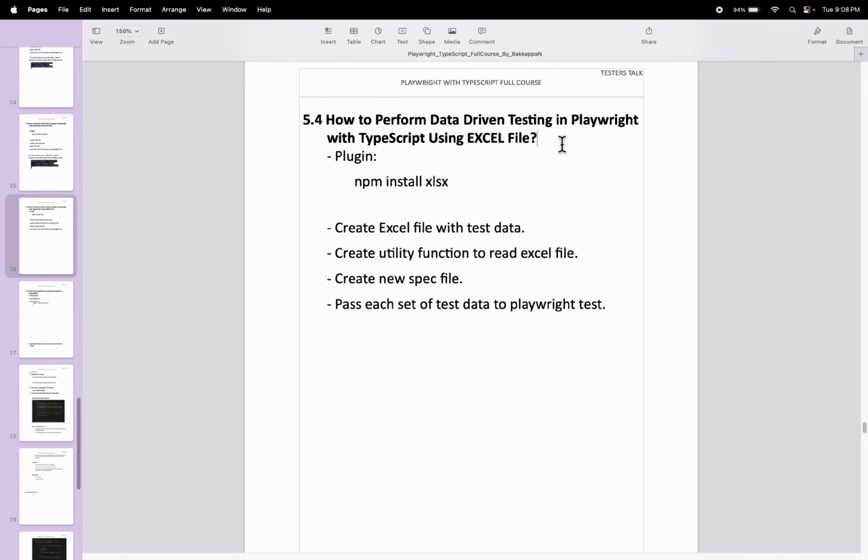In this Playwright video, I will talk about how to perform data-driven testing in Playwright with TypeScript using an Excel file. So firstly, we are going to install the plugin called ExcelJS. Then we will create the Excel file with the test data. Then we are going to create a utility function which is going to read the Excel file, and then we will be creating the new spec file.